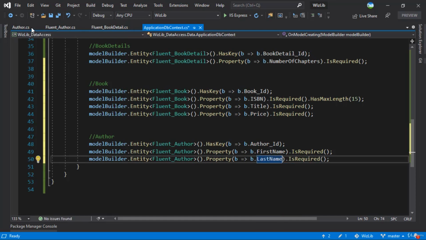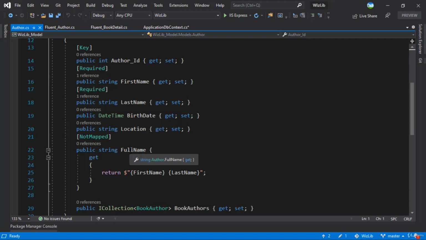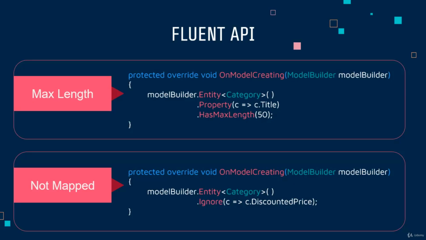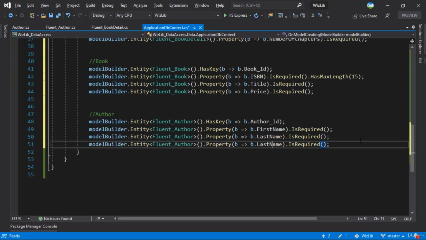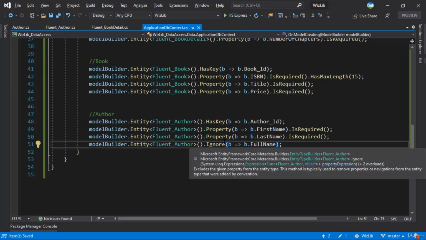Then if we go back to our author, we have not mapped for full name. If we go back to the presentation, max length we have already seen after we selected the property. For not mapped, we have .ignore. So let's try that out. So we'll go here. Let me select that property first. And rather than property, it will be .ignore. What property we want to ignore? That is full name. Great, this looks good for author.